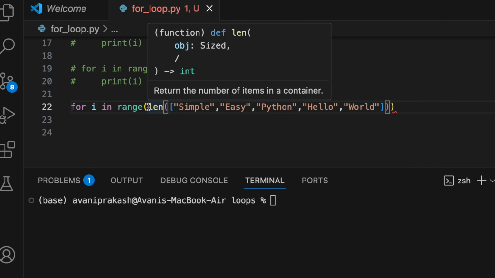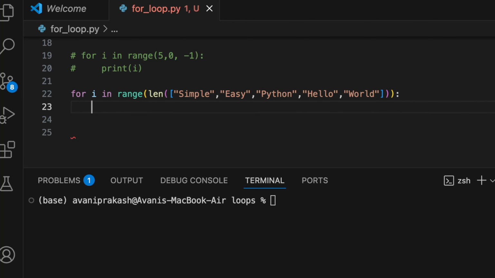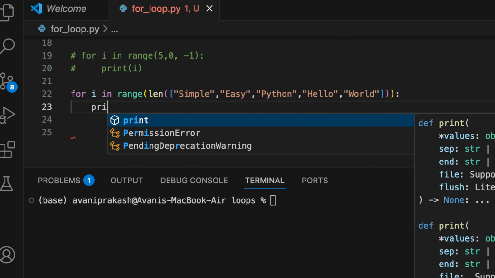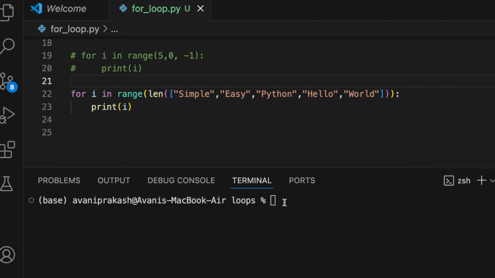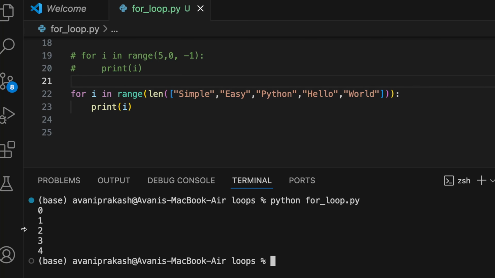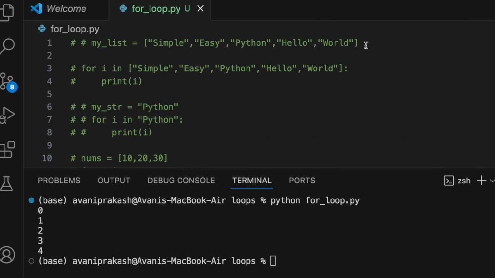because this whole line will be replaced by 5 when the program runs. And since I am giving just one value, it will be acting as a stop value. Again you can watch my previous video on for range function: 0, 1, 2, 3 and 4. If you want to print both the indices and the value there, then you can use something like this.